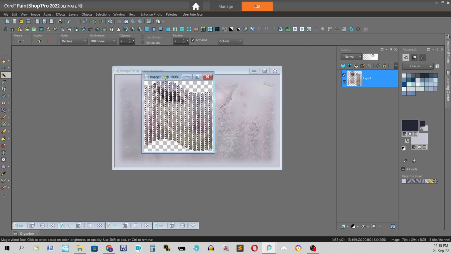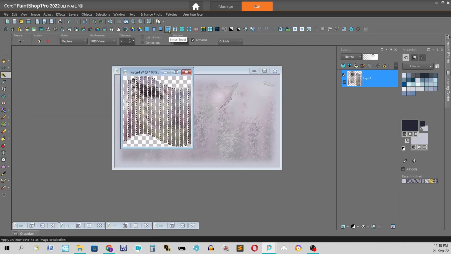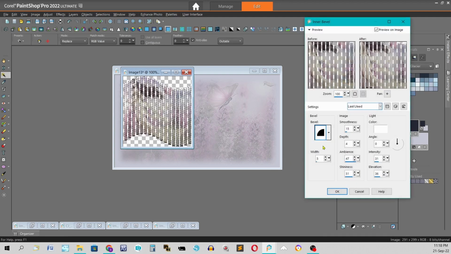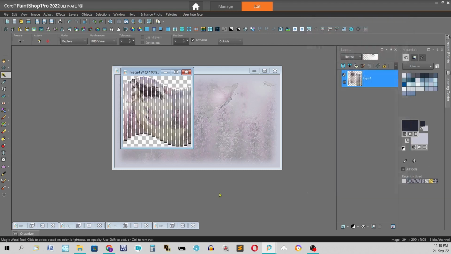On your slat panels, you're going to apply an inner bevel, and the inner bevel will be, this is bevel number 2, width of 5, smoothness 15, depth of 4, ambience 47, shininess 51, angle is 0, the intensity is 31, the elevation is 36, this color is white, and click OK.